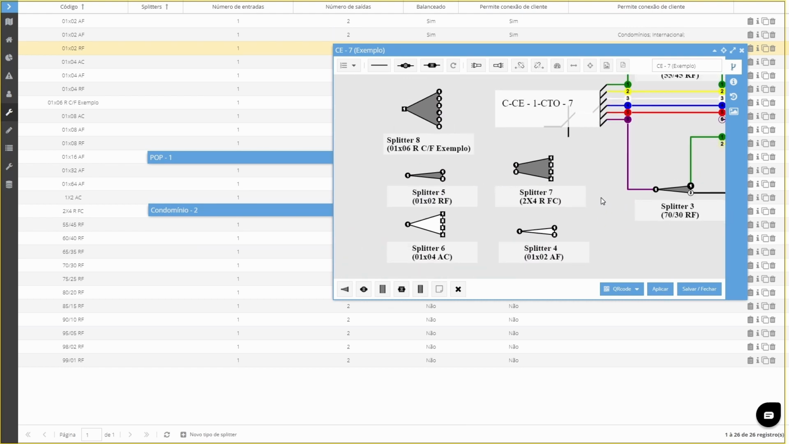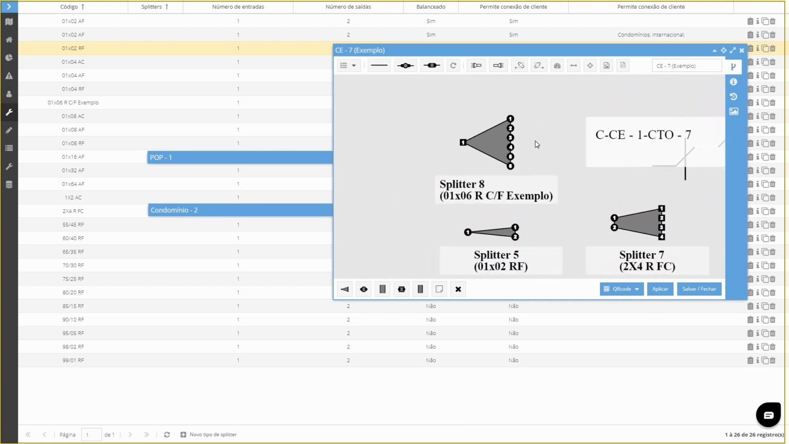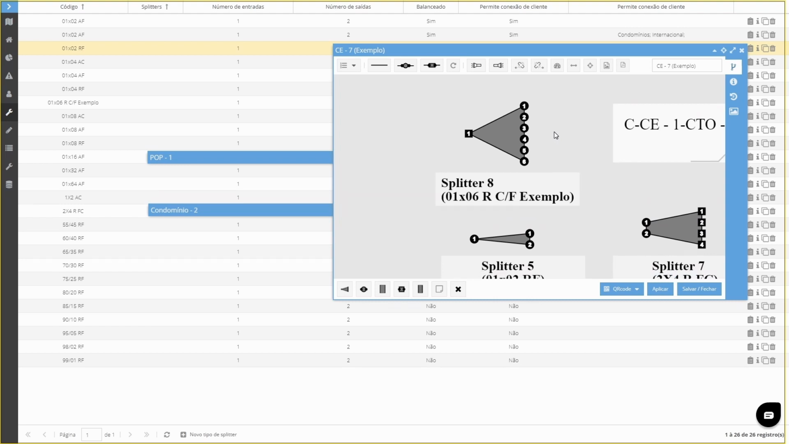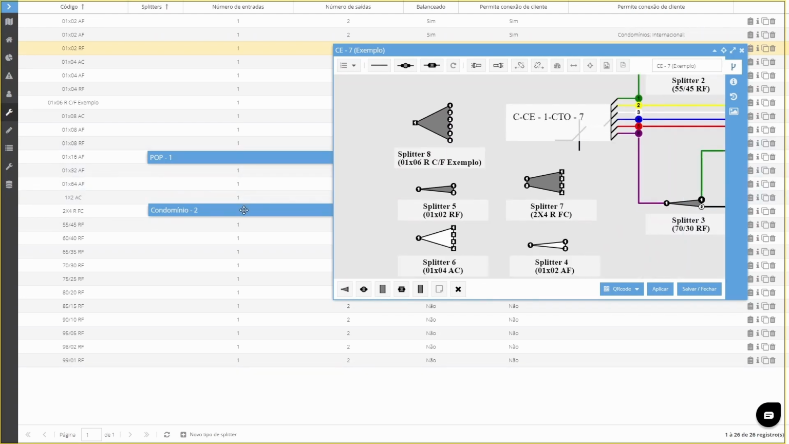So, just reviewing here what we've just created, it's this splitter here, 1 for 6, so it already shows that it has 1 input and 6 outputs, that it's a network, and that's why it's gray. Its input is connectorized, and that's why it's a square, and its outputs are fused, and that's why they're dots.